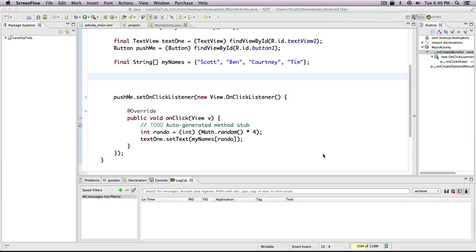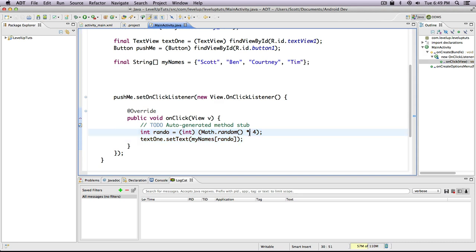Hey, what's up? This is Scott with Level Up Tuts, and today we're going to be working on this random code that we used here, and we use this math.random to give ourselves a random number, but today we're going to be refactoring this code, and by that I just mean rewriting using the random object instead.